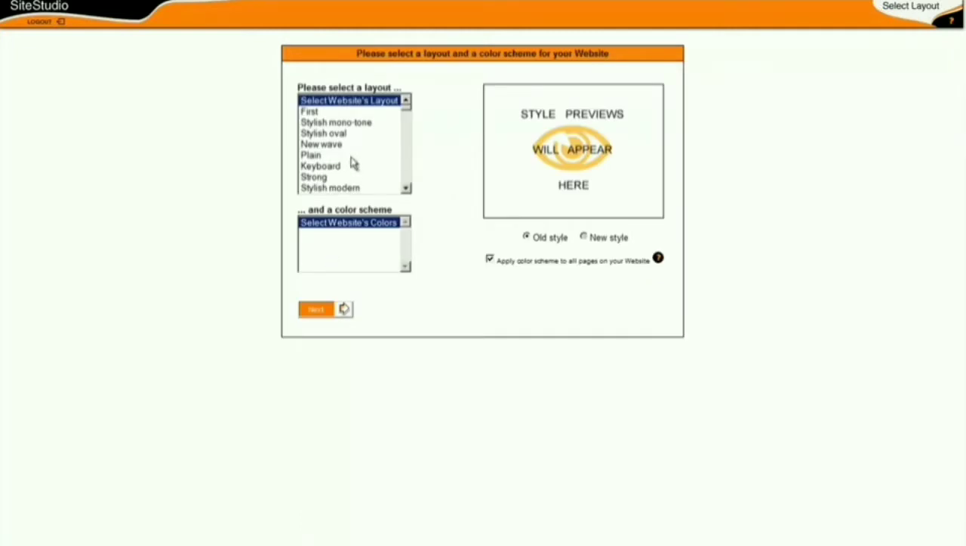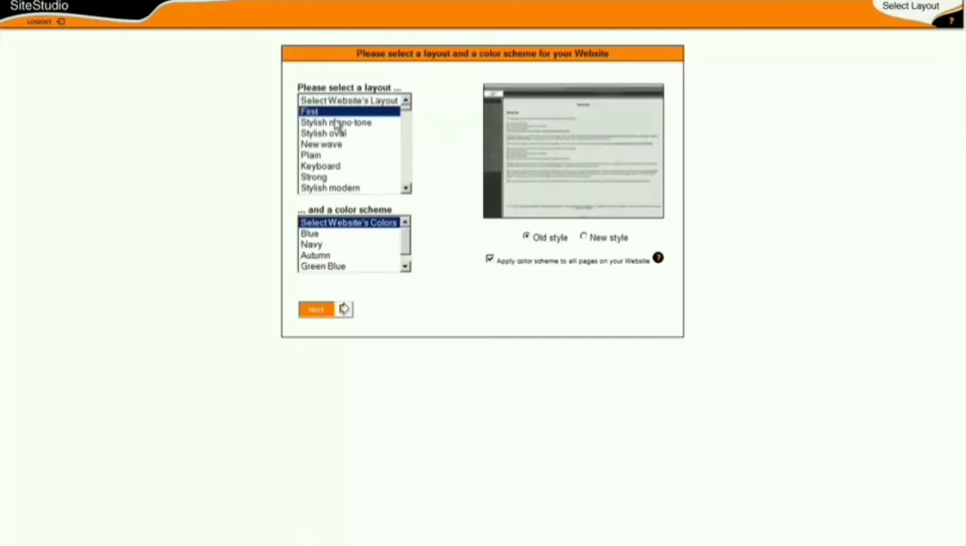There are a number of different layouts that have different look and feel for your website. Feel free to experiment with different layouts and different colors. Some layouts have old style and new style, which can offer you further customization options.